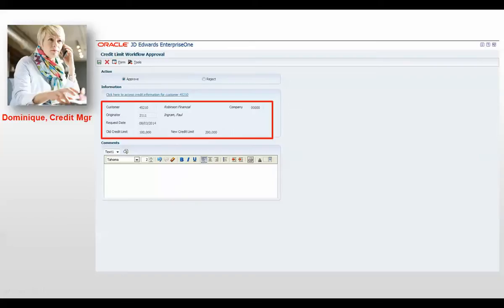Dominique is presented with a screen with summary information for the credit request. There is also a link where Dominique can access additional information to research the customer's account before approving the request.